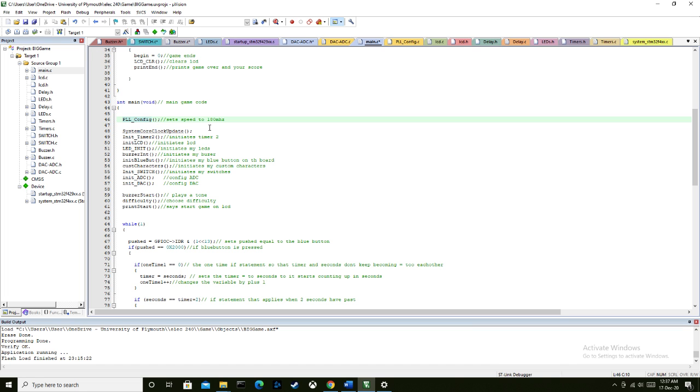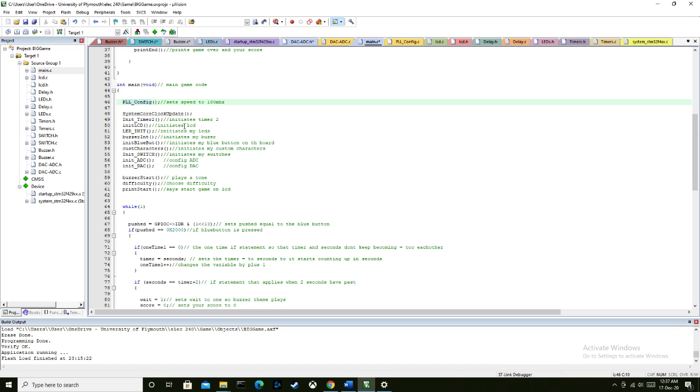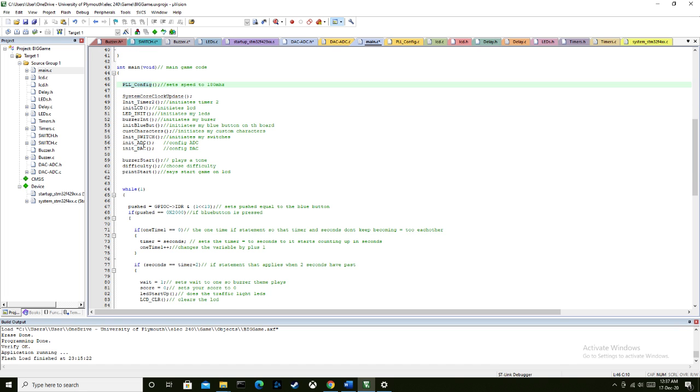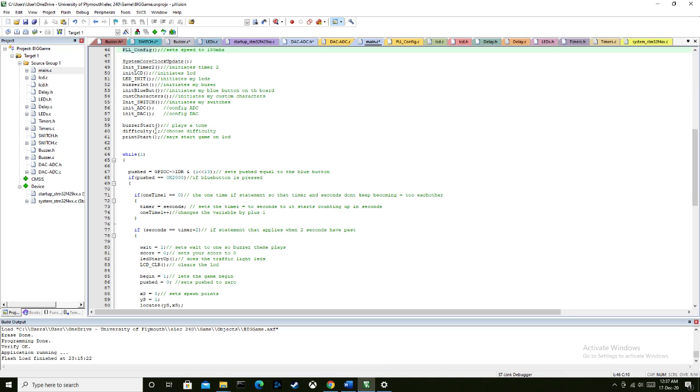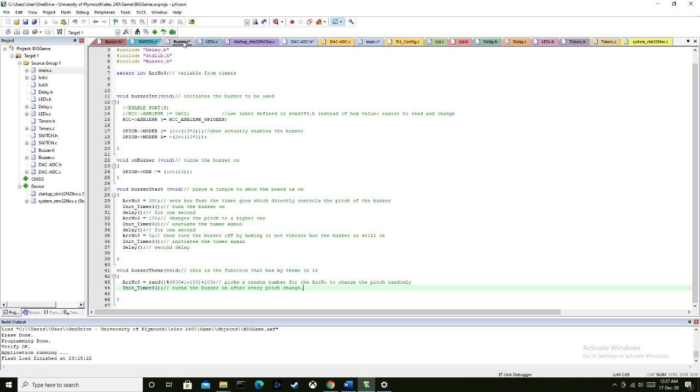So it sets the speed to 180 megahertz. It's going to initiate the timers, initiate everything, the buttons, switches, buzzers, custom characters, stuff like that. Then it's going to start. It's going to play a tone. Buzzer start basically just plays a lower pitch and then a higher pitch tone from the buzzer, and then it plays nothing.